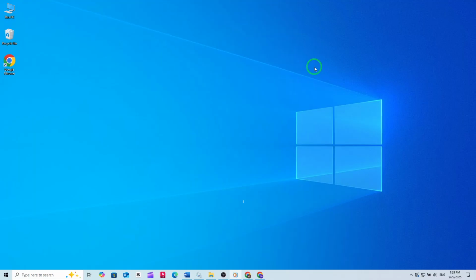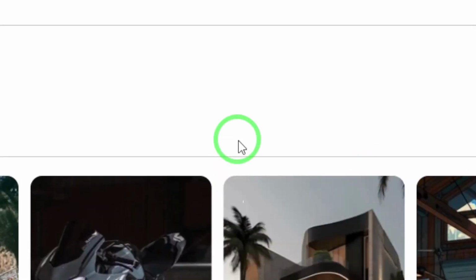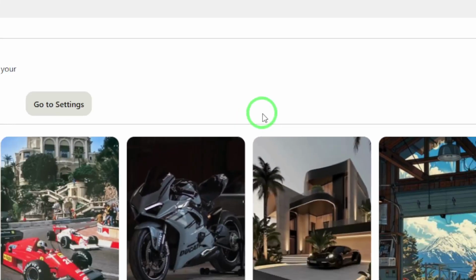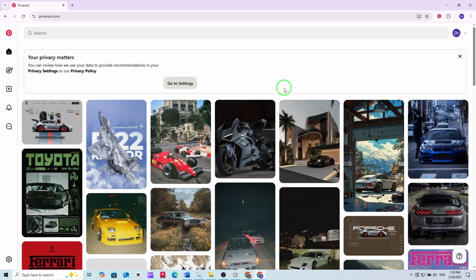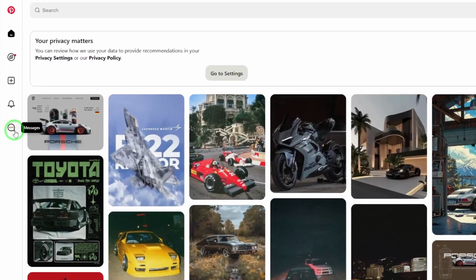First, open up your browser and head over to Pinterest.com. Make sure you're logged into your account. Once you're on your Pinterest homepage, take a look at the left side of your screen. You'll see a menu with several options. Find and click on Messages. This is where all your Pinterest conversations are stored.